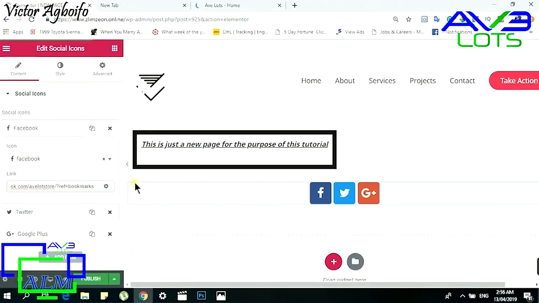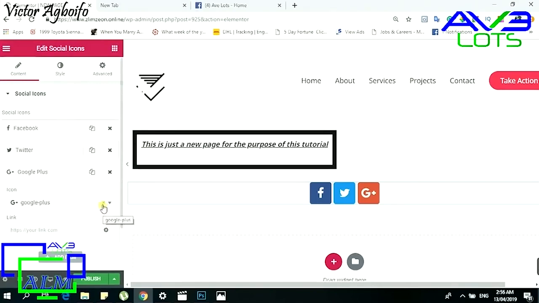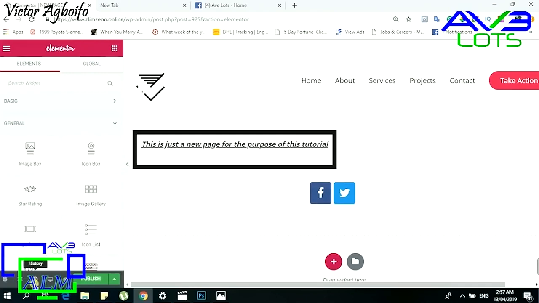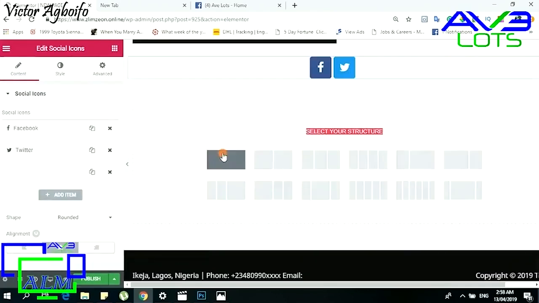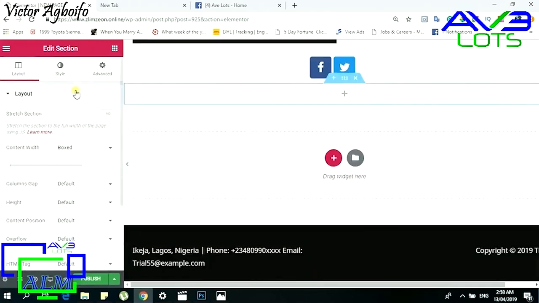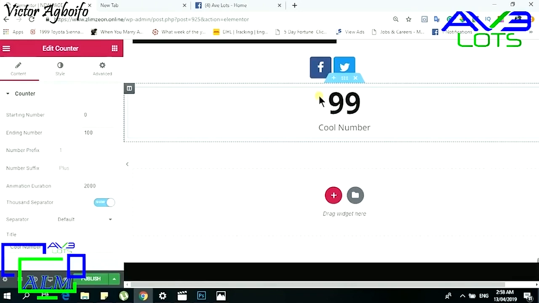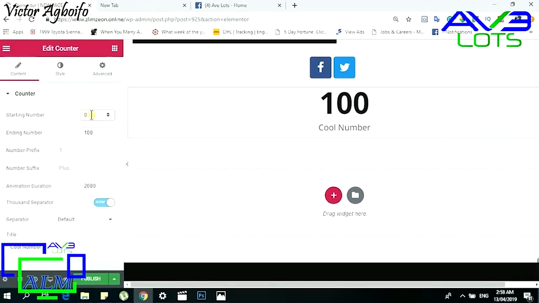Twitter, same thing, if you have a Twitter account. For Google Plus, same thing. Let me remove the Google Plus and just have Facebook and Twitter. Let me add another block this time. Let me just add a counter. So 1 to 100, I can edit this as well. Whole numbers, it says. So let me make this 150, so it counts from 0 to 150.